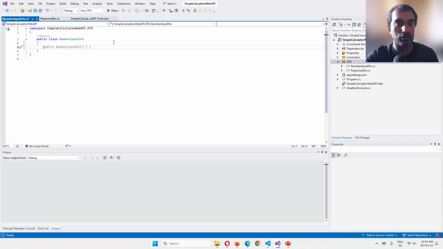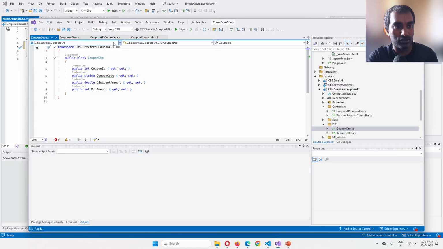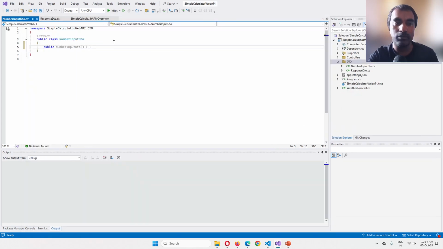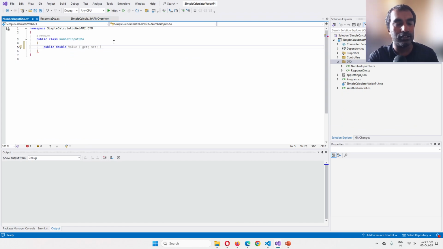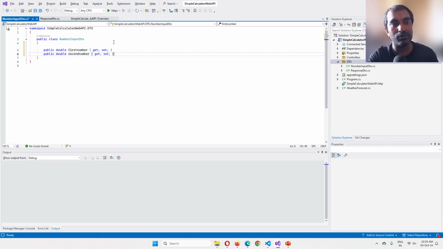And so what we are going to do is, just like we did here, we're just going to say public. And I'm collecting a double value, so I'm just going to go ahead and say double. And then here I'm going to say first number, just like I did in the console project. And then here in public double, I'm going to say second number.